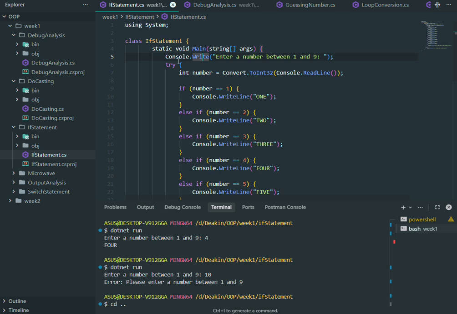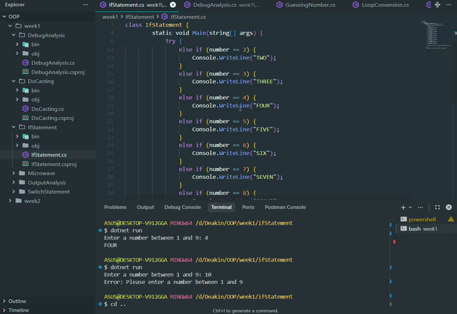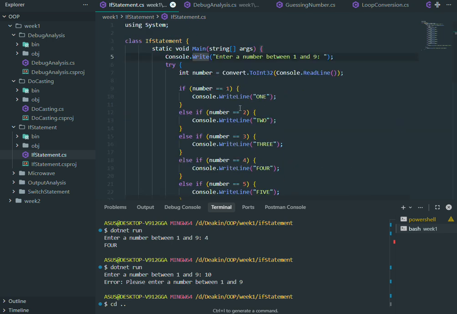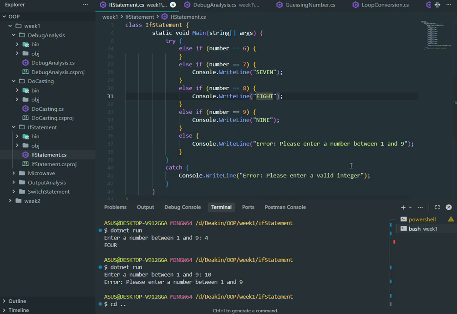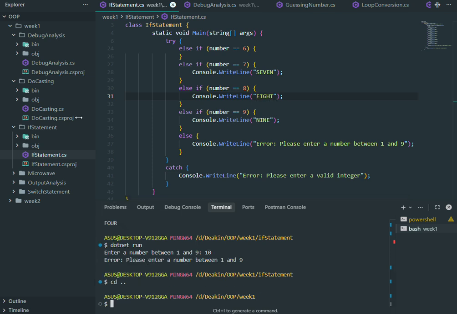Firstly, the if statement is basically an if else condition. We input a number between 1 and 9, and it will print out the number in text. Here you can see that if we input 4, it will print out 4, and if we input 10, which is not between 1 and 9, we will say error. Okay, so let's check another one.